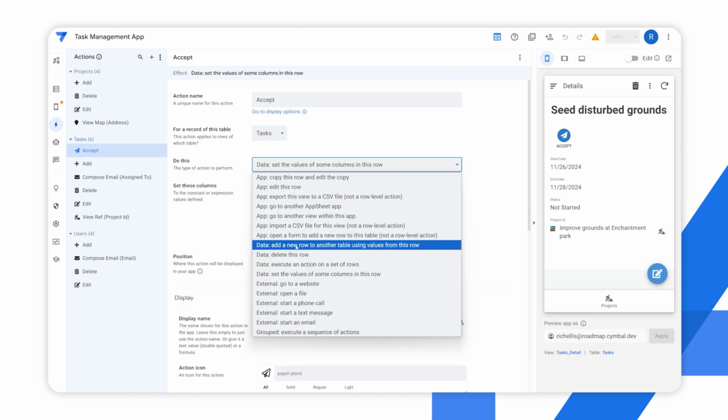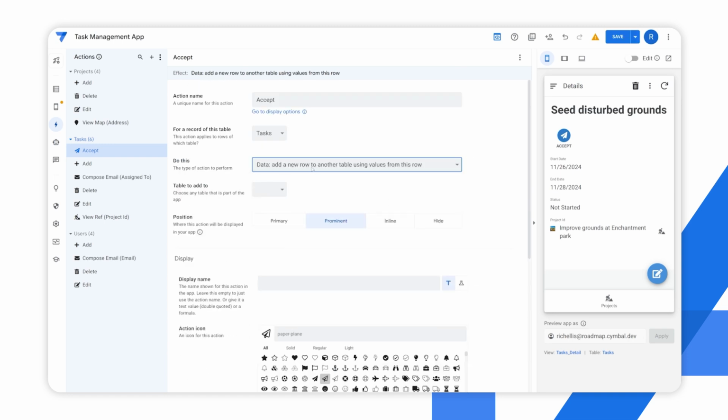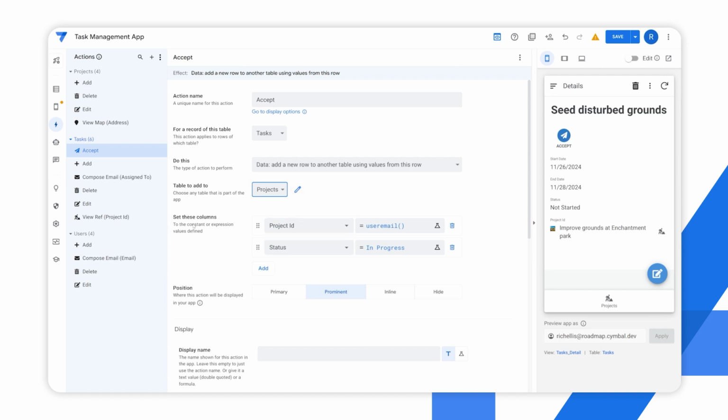Next, we have the ability to add a new row to another table using values from this row. In short, this allows you to take data from the existing view the user is looking at and then automatically copy it in the background to another table. So all you have to do is define the table you want to add that data to, and then just like we did in the previous example, you just simply define what columns you want to populate automatically and their respective values.